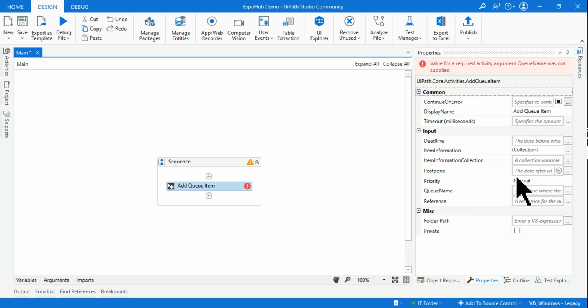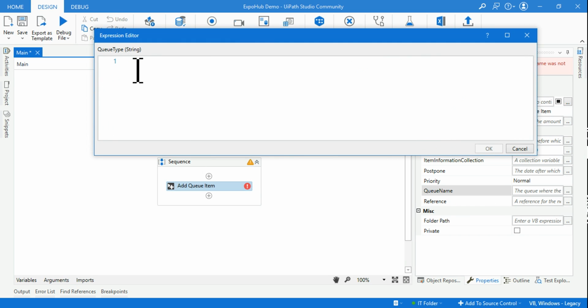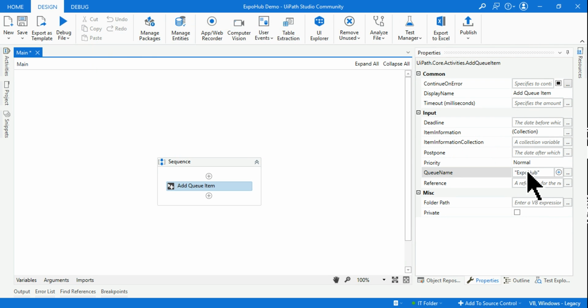And here let's look at the property panel. In the property panel, the first thing I have to do is enter the queue name. So let me open this window and within double quotes, let me paste the queue name. It has to be exactly what you have written in the Orchestrator. Okay, so I've entered the queue name.